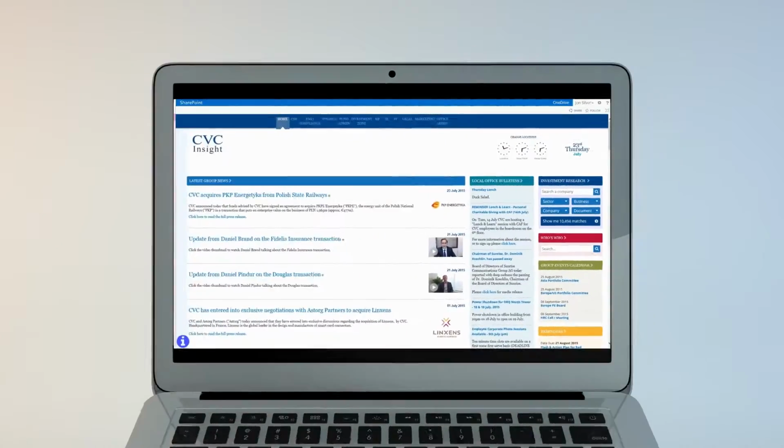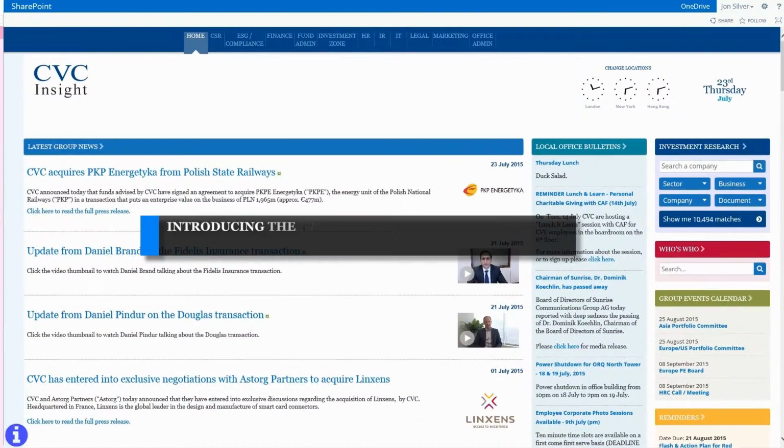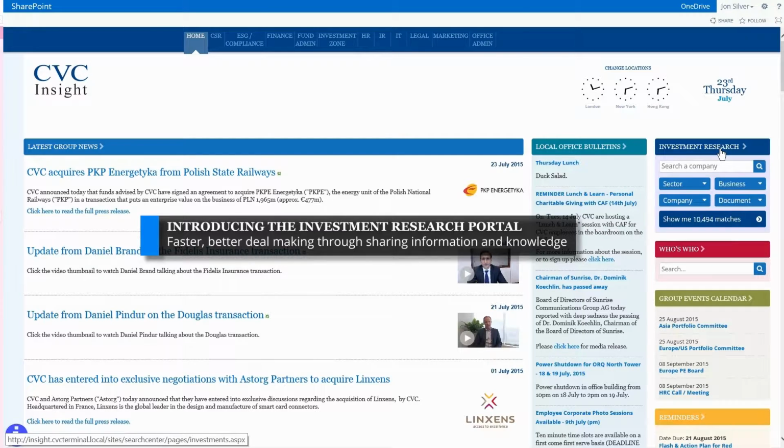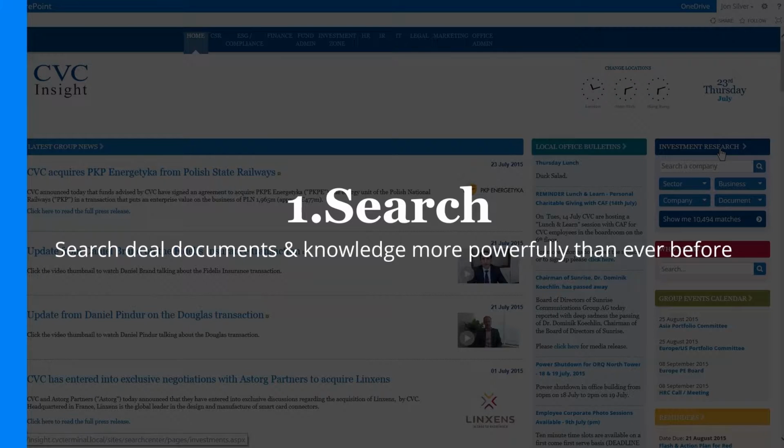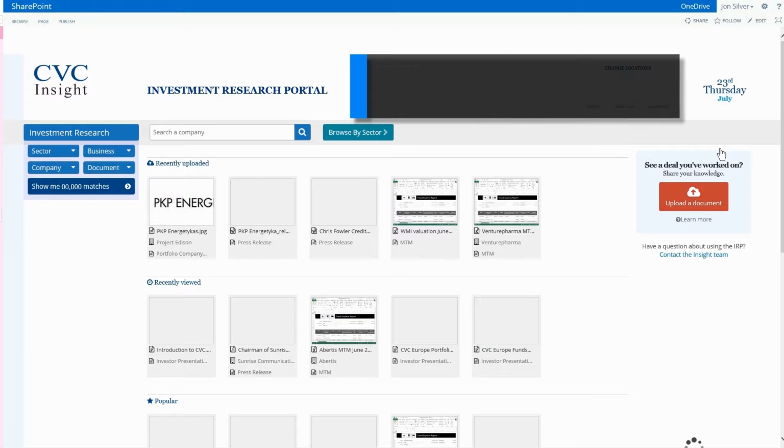Introducing the CVC Capital Partners Investment Research Portal. The faster, better way to achieve deals through sharing information and knowledge. First, we have a powerful way to search through deal documents, market research, and best practice knowledge.